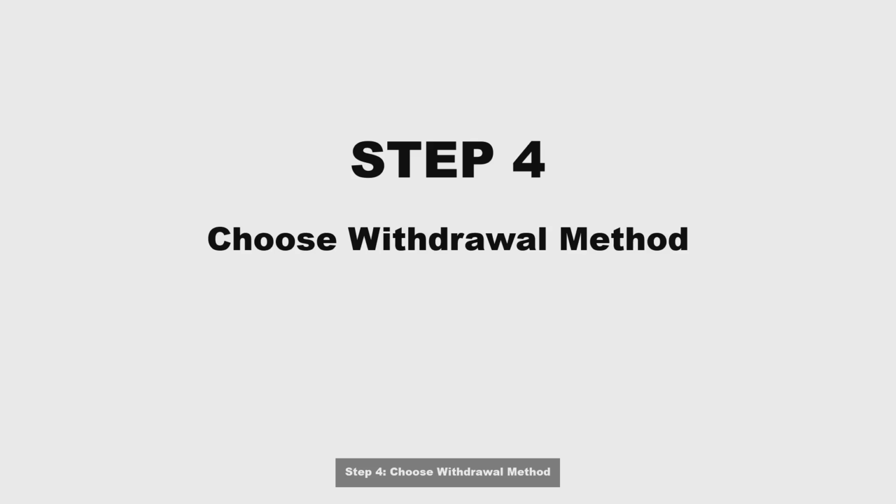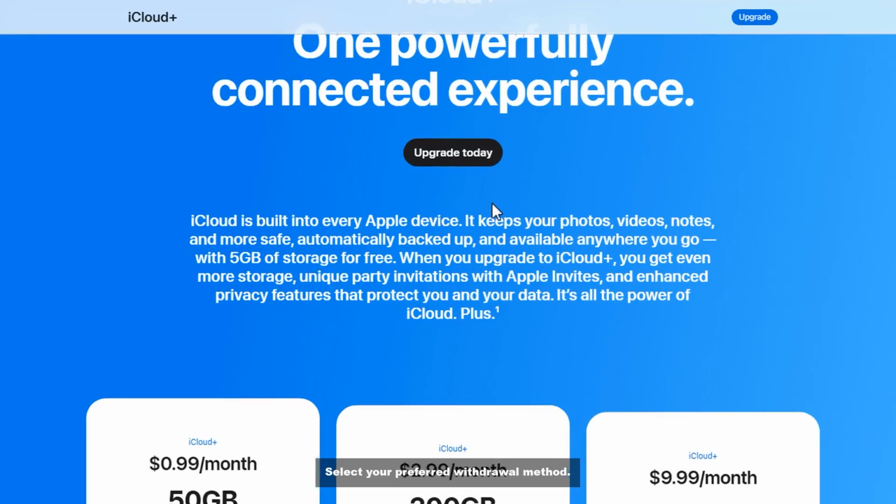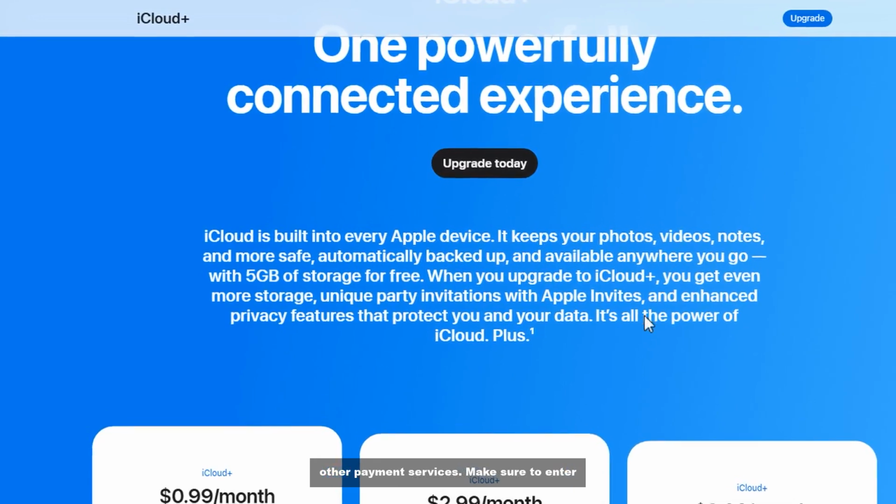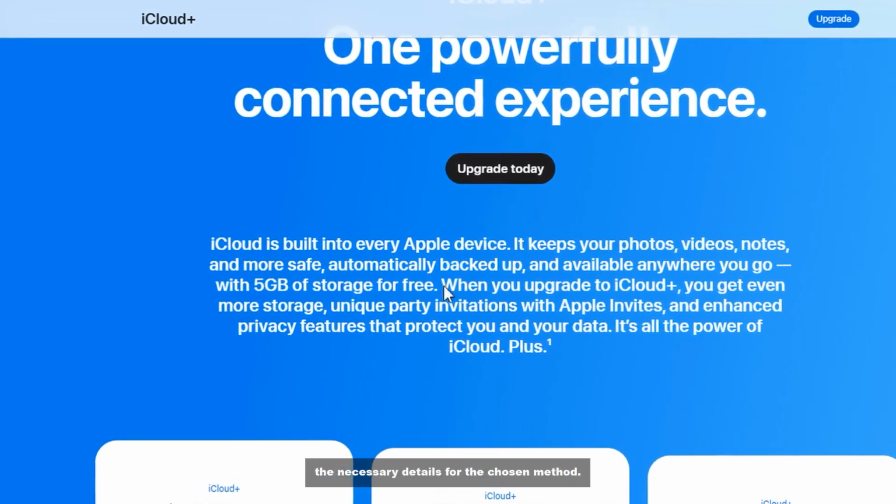Step 4. Choose withdrawal method. Select a preferred withdrawal method. Options may include bank transfer, PayPal, or other payment services. Make sure to enter the necessary details for the chosen method.